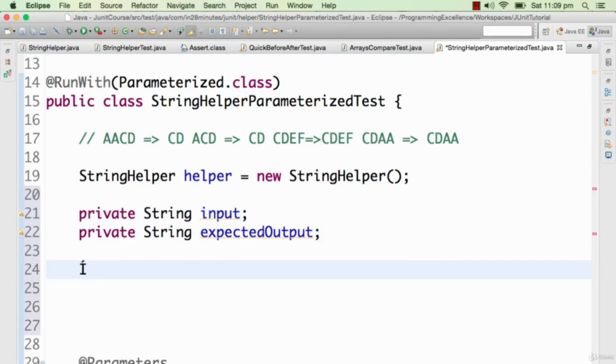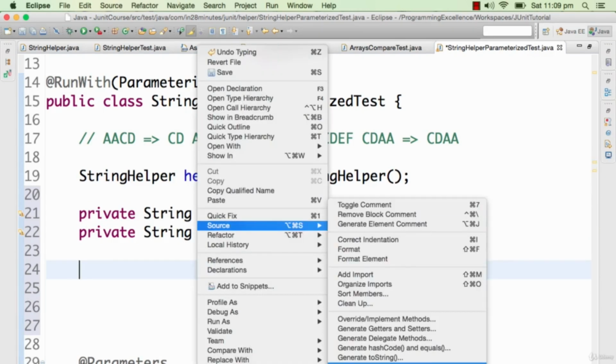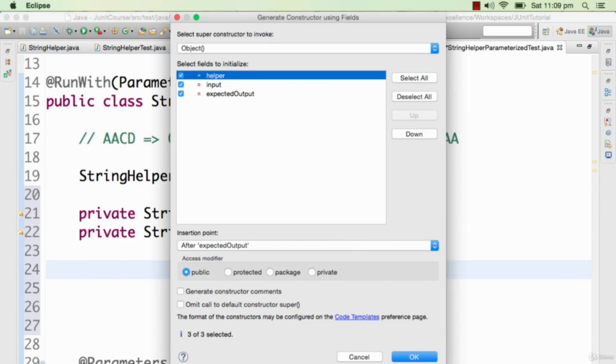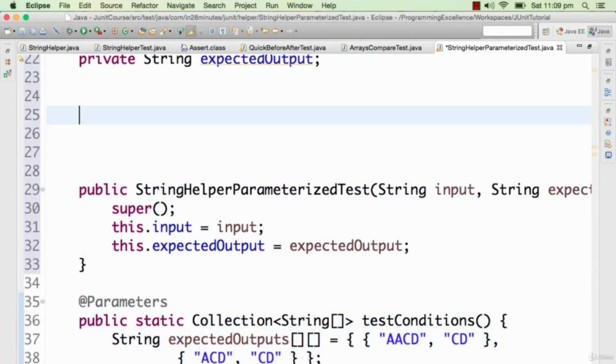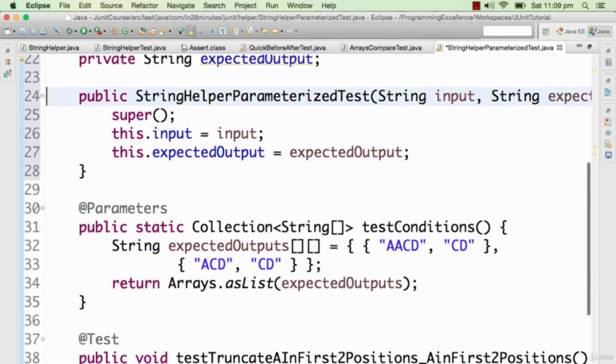Now let's generate some constructor in here. So I'll do right click, source, generate constructor using fields, and I don't need the helper there. I just need the input and the expected output. Now I have the constructor generated.